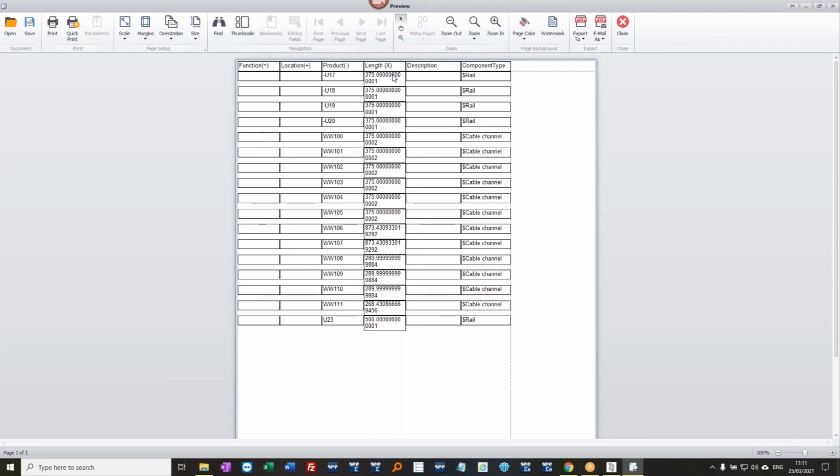If you combine that with the length of each component that you buy, you could work out a cutting list. So you could do that in the report. The reports are quite flexible, so yeah. Okay.